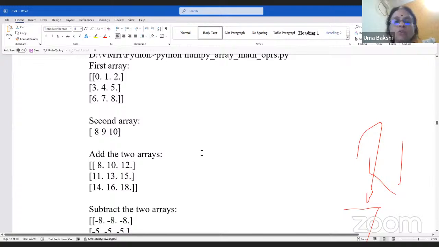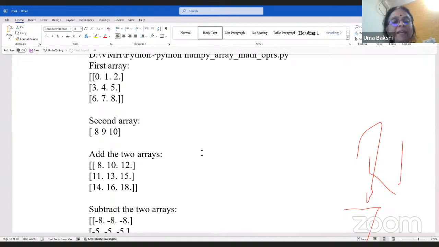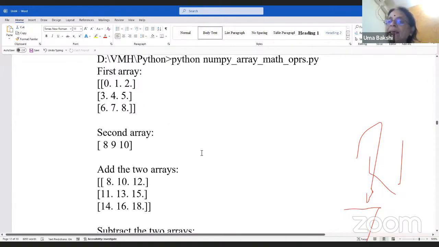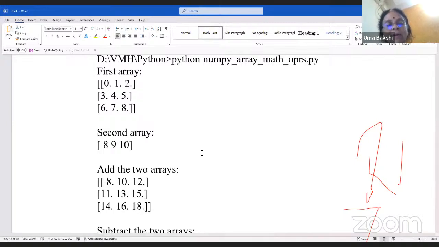Then add two arrays. Those two arrays are added. So for 0, we are adding 8. For 1, we are adding 9. For 2, we are adding 10. If you're adding, each number will get added and the array will get appended. That means for each row, the numbers are added. Can you see carefully? The arrays are getting added. 0 plus 8 is 8. 1 plus 9 is 10. 2 plus 10 is 12. Again, all the numbers will get added by 8, 9, 10, in the same position values, column wise.